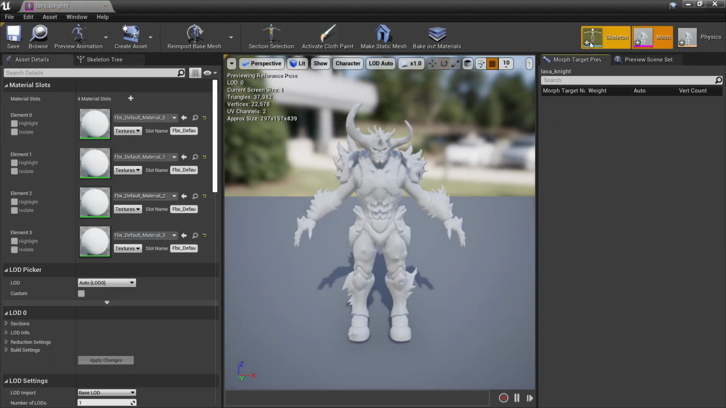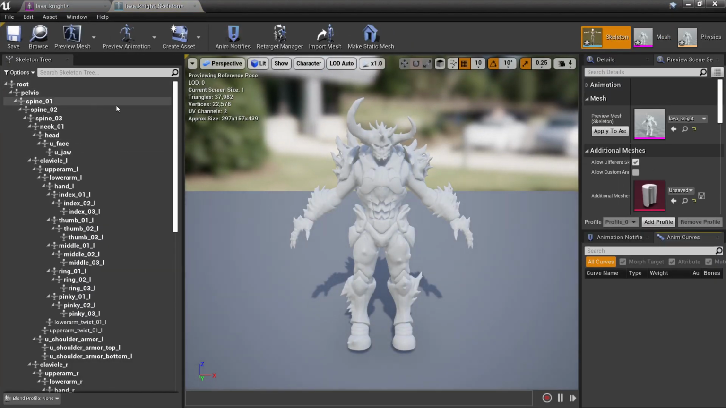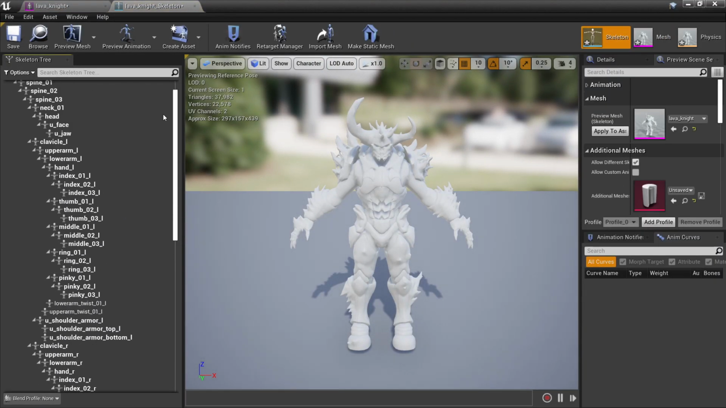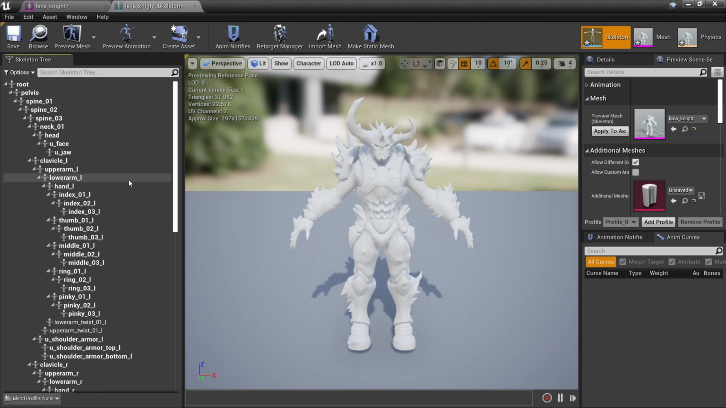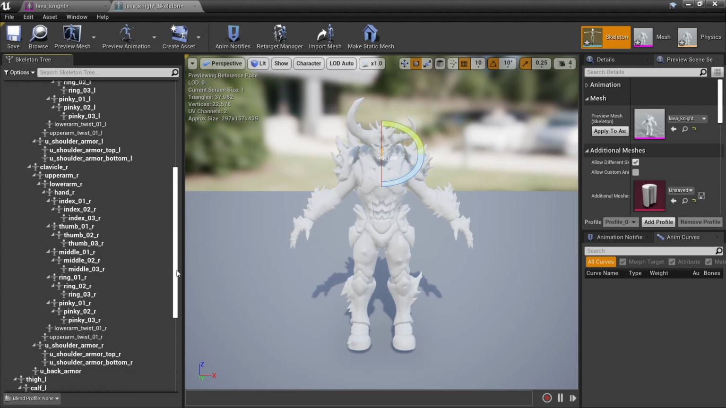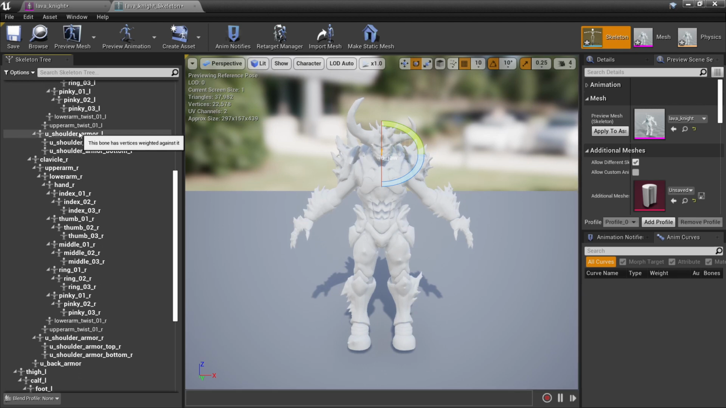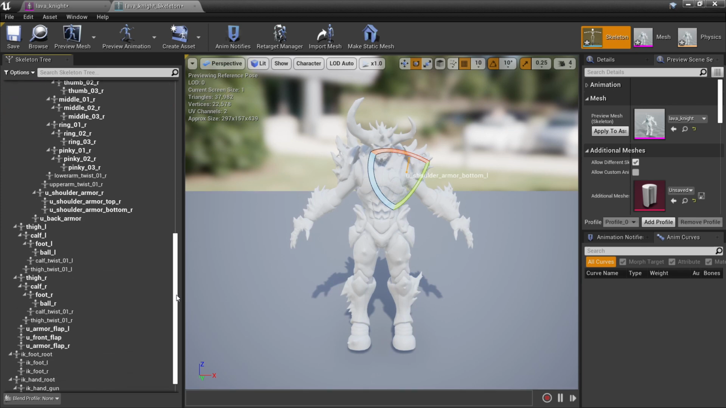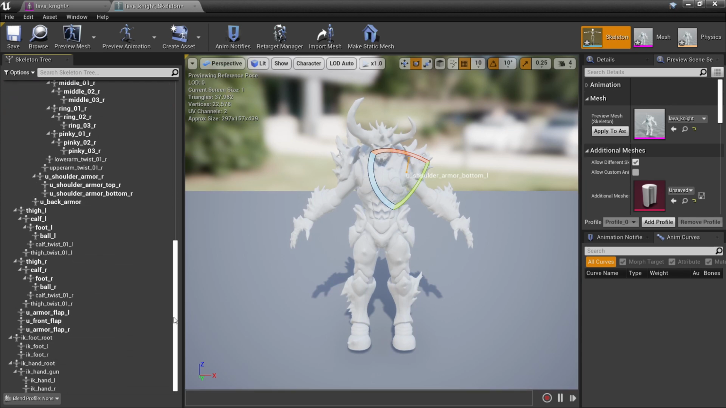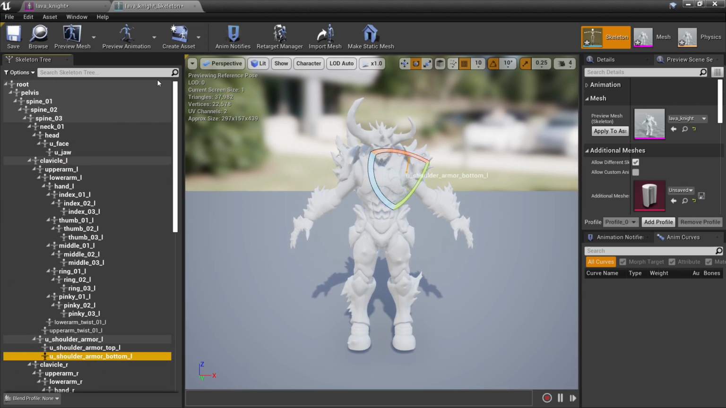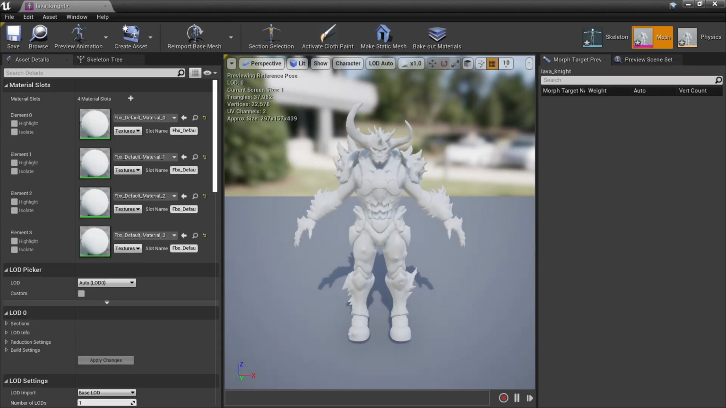Now if we click on the character, we can go to the skeleton tab and make sure that the hierarchy actually matches the Unreal Engine Mannequin, which it does, except that this character will now have additional bones. For example, on the head, we have a face and a jaw, just like we added in the Metarig and into our final rig. And similarly, we have shoulder pad controllers, its top and bottom controller, and the flaps on the left and right side, and also the back armor and everything else that we added to the Metarig.